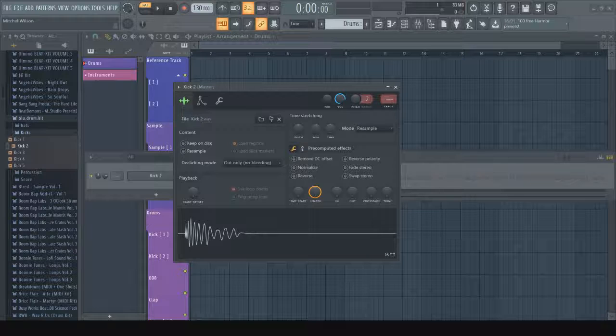So then there's load slice markers. This loads beat/slice markers if they're embedded in the sample data. This data is used for time stretching once again. So if we press this, there's nothing there because there's nothing embedded within the file.